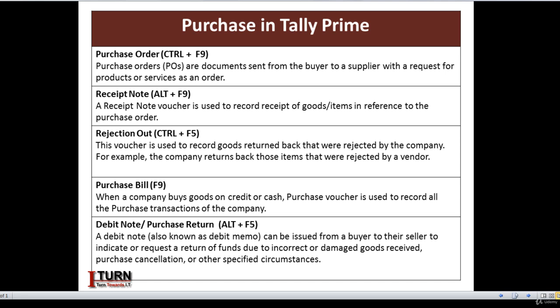Now after all four steps, the fifth step is not necessary, but again it may occur. After generating the purchase bill, you have found out that a few of the products or goods are defective. So in that case, you are going to return that particular purchase. That is known as a debit note or debit memo. A debit note can be issued from a buyer to their seller to indicate or request return of funds due to incorrect or damaged goods received. So every purchase goes through these 5 steps.